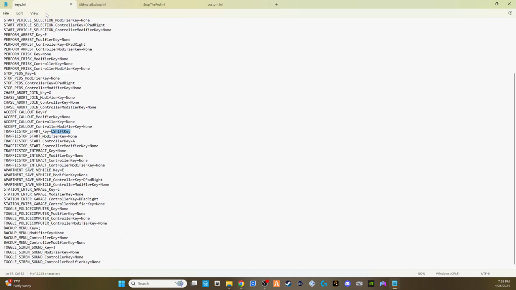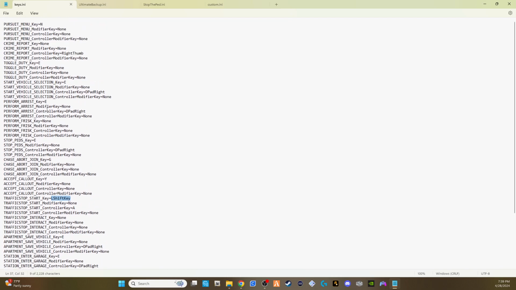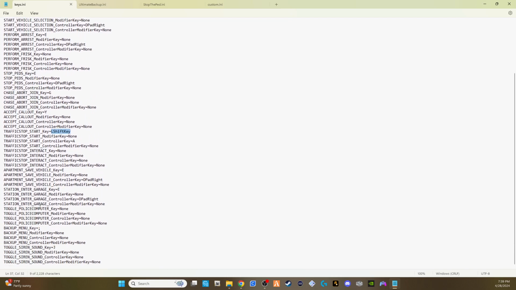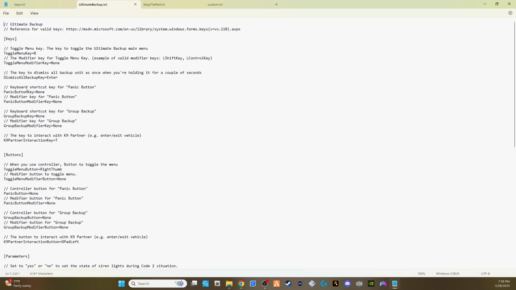This is going to be very similar to your vanilla backups menu. For me, I have mine changed to the semicolon key on the keyboard itself. For Ultimate Backup, I have mine set to the right thumb stick. So when I click into my right stick on my controller, my Ultimate Backup menu pops up. That way I don't get a conflict between LSPDFR's backup menu and Ultimate Backup's backup menu. Set those keys to different values, you'll never have that problem.